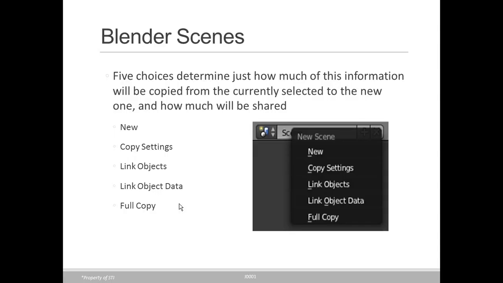So full copy. This is the deepest form of copying, which is nothing shared. This option creates a fully independent scene with copies of the currently selected scene's contents.